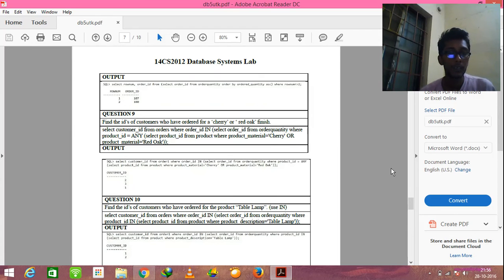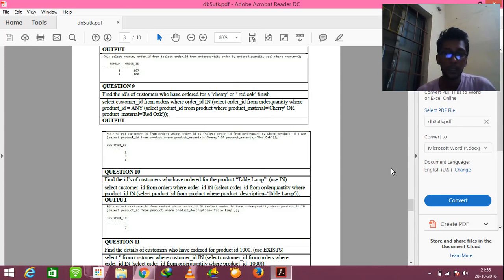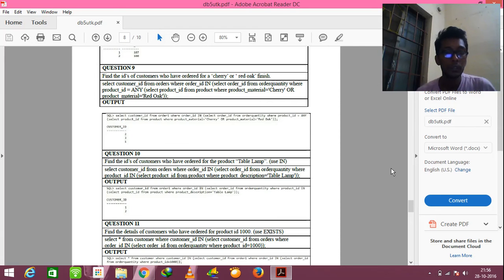Now find the IDs of the customer who have ordered for cherry and red oak finish. So select customer ID from orders where order ID in, select order ID from order quantity where product ID equal to any select product ID from product where product material equal to cherry or product material equal to red oak. So the product material where cherry or red oak will be displayed in the particular table details.